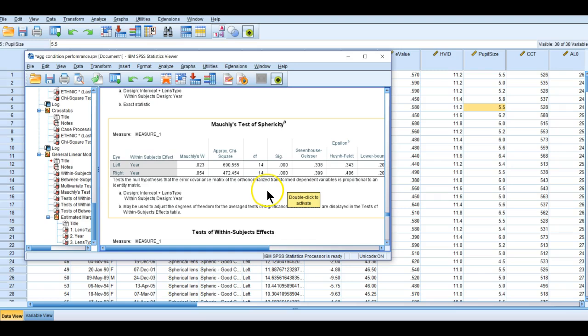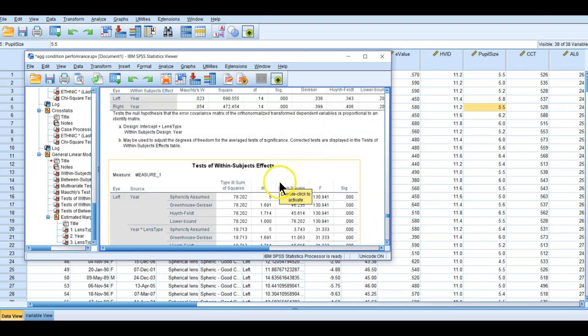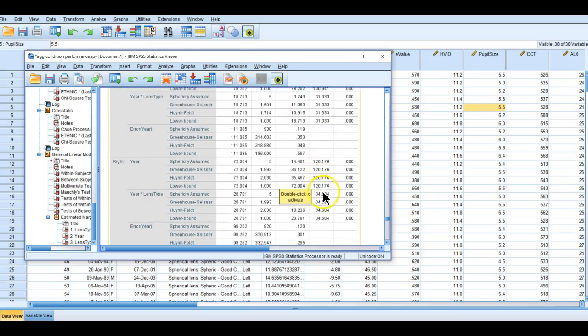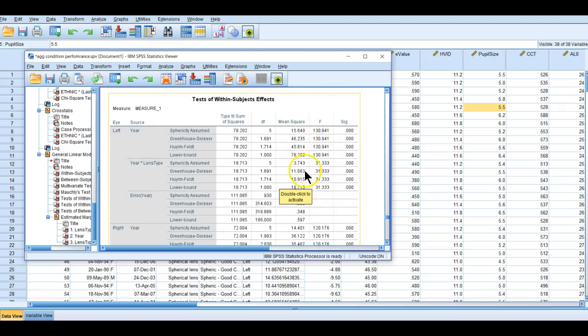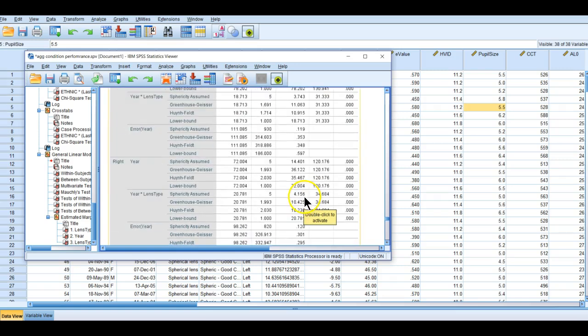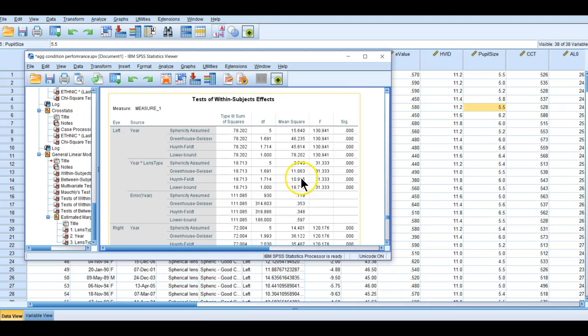We do have a significant effect. The error covariance is not equal across all places. And so we get a number of adjusted degrees of freedom. Notice our F statistic is the same all across the board. It is just the degrees of freedom that change based on adjusting for either Greenhouse-Geisser or Huynh-Feldt by this sphericity coefficient, this epsilon. These are the within subjects effects of year, and year by lens type.